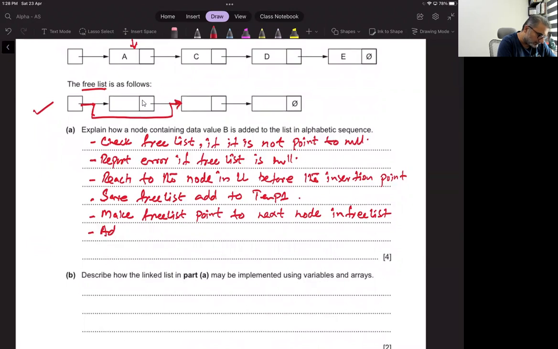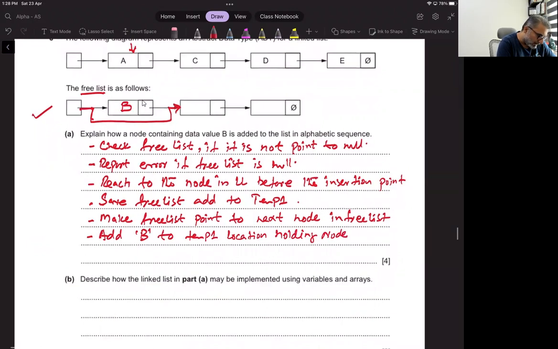Add B to temp1 location, holding the node. So we added B to it. Save A's pointer to temp2.